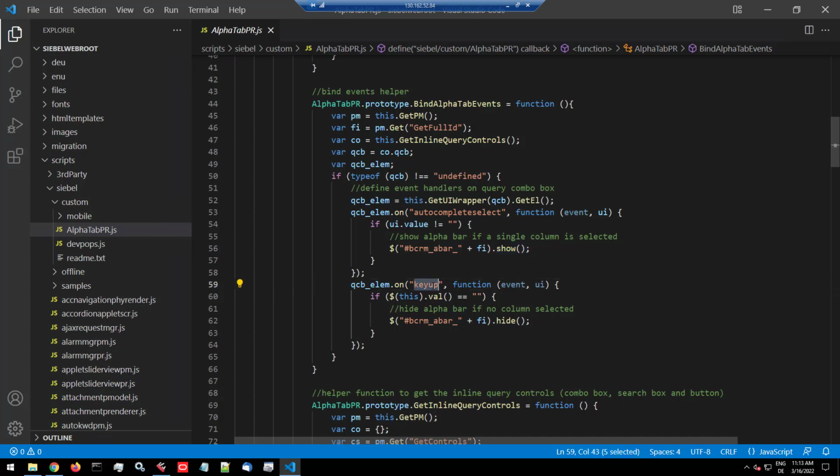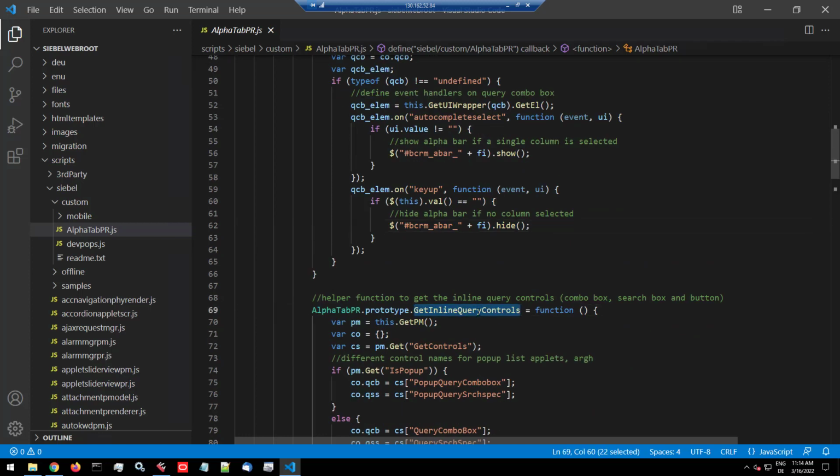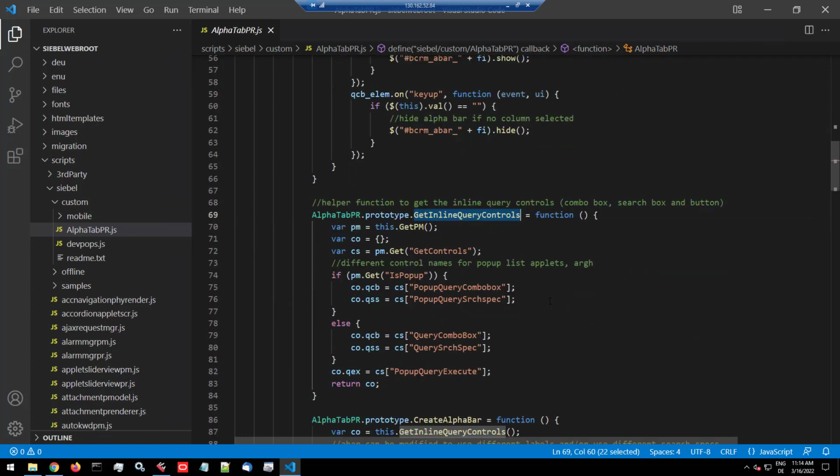And on keyUp, keyUp is a regular jQuery event handler or JavaScript event handler. On keyUp, we just watch out if the value goes empty. So that is the user deletes the column, and then we hide the alpha bar. So that's the two event handlers that are registered by this custom physical renderer as part of the bind events function, so in the correct place. And we use a helper function to get the relevant controls that we want to work with. We focus on the inline query controls here.